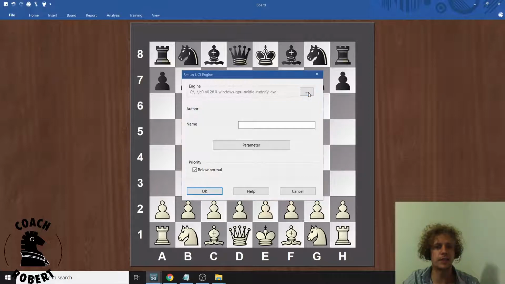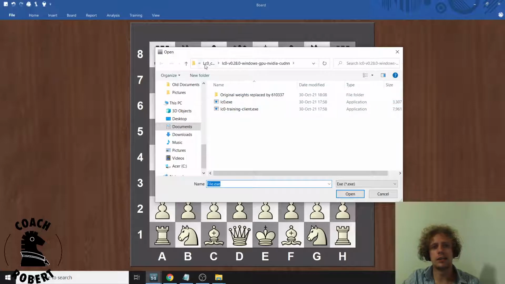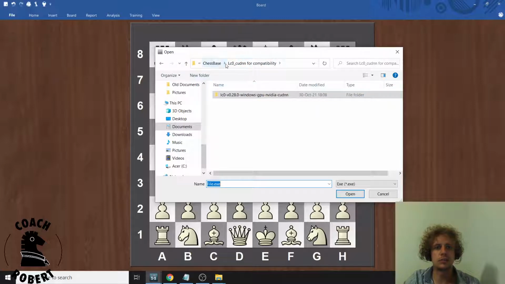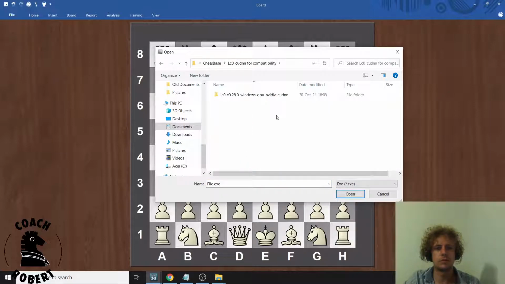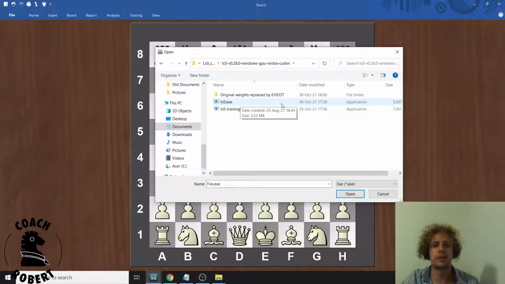So you click the three dots here, and you should navigate to that same folder that you were working in before. You can see I'm already there. I'm just backing up to show you. So it's our Leela Chess 0, CUDNN for compatibility. Go in here, go into that folder, and find lc0.exe. That's your file that you want.